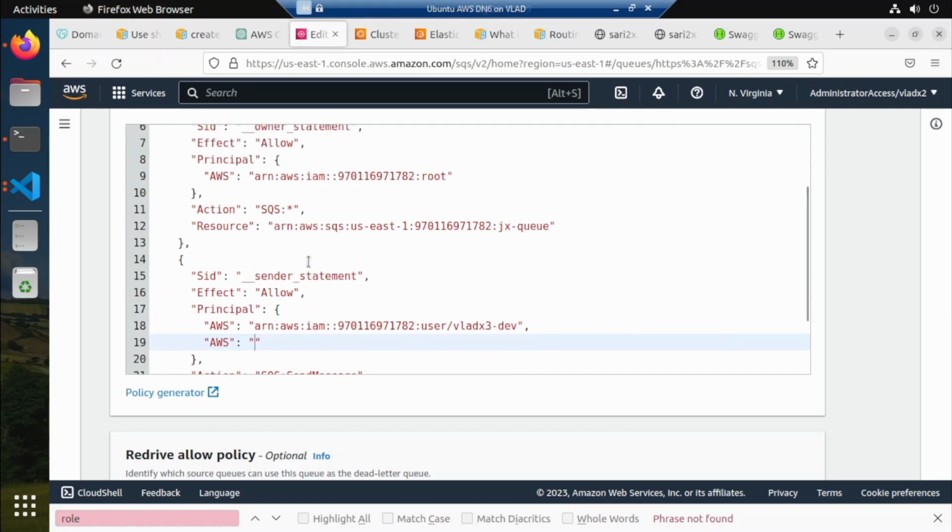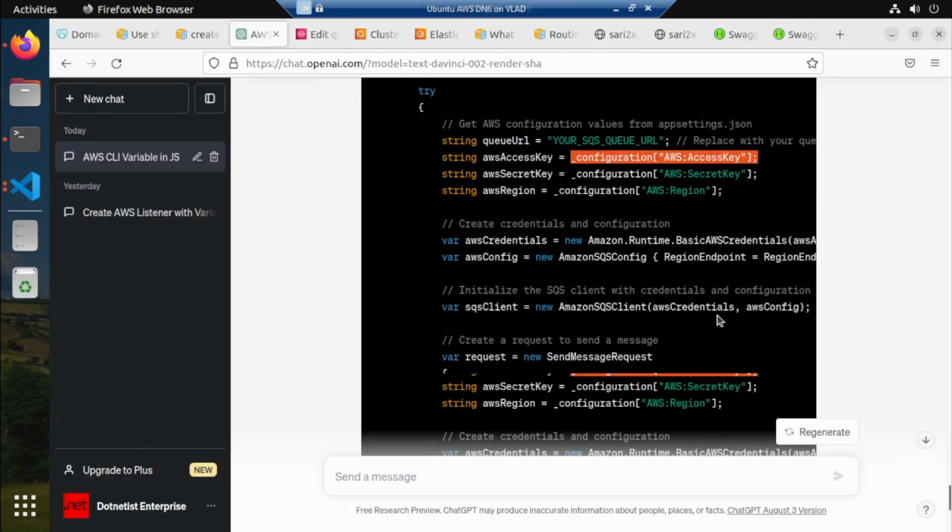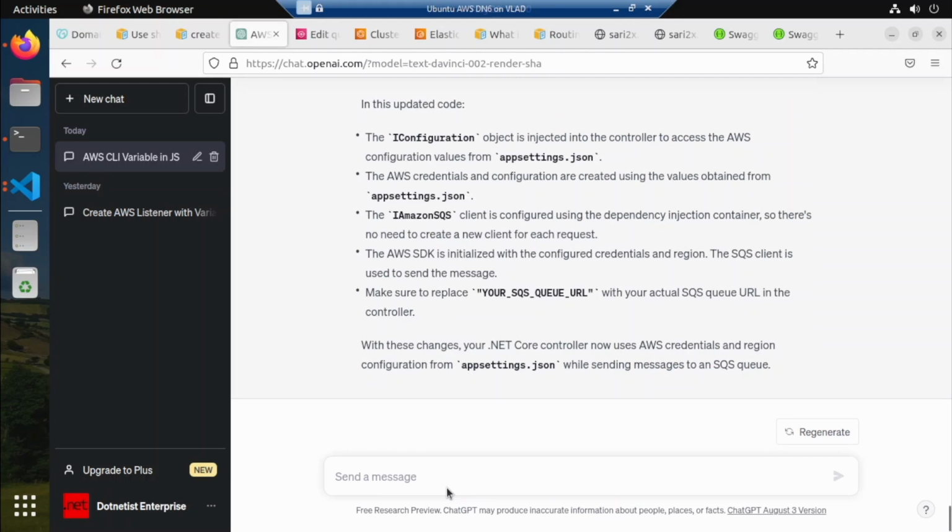How do we allow the service as a... go to ChatGPT. How to allow the service ARN and SQS policy.